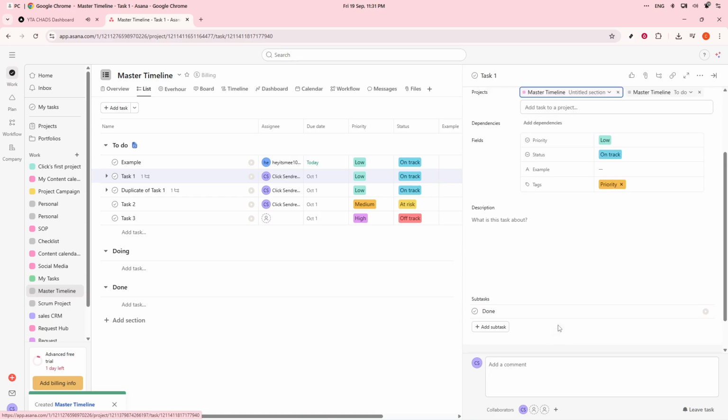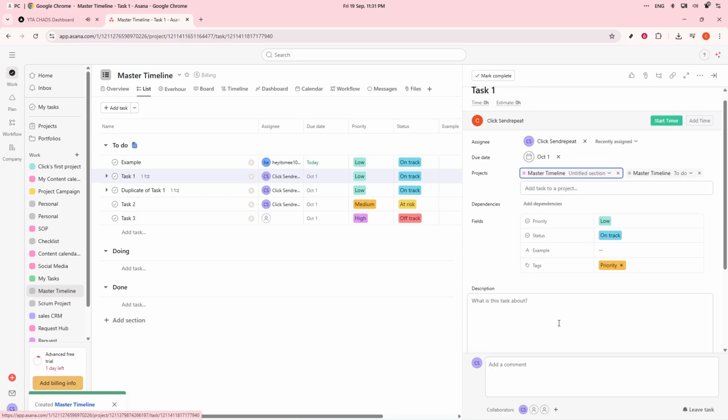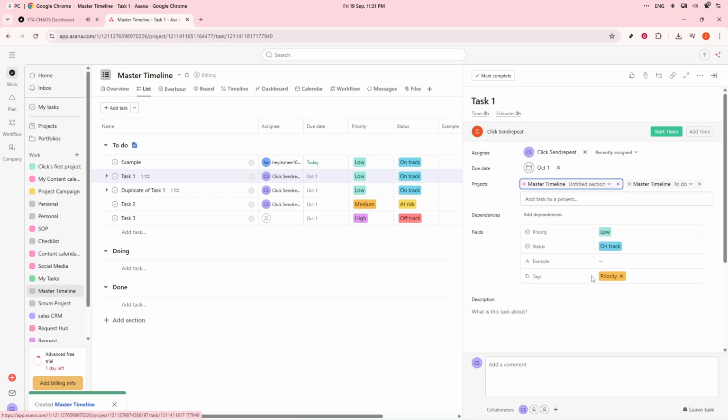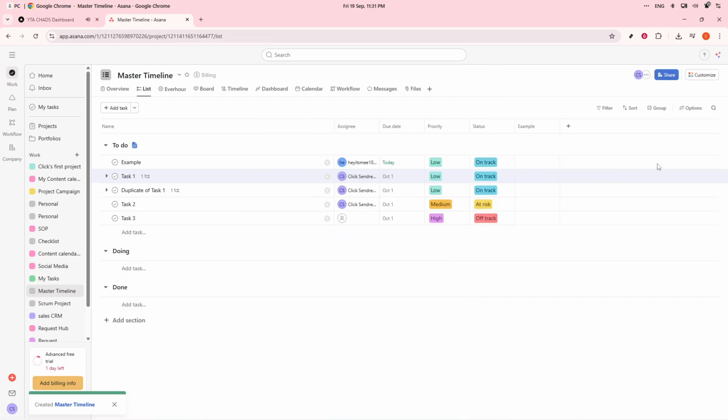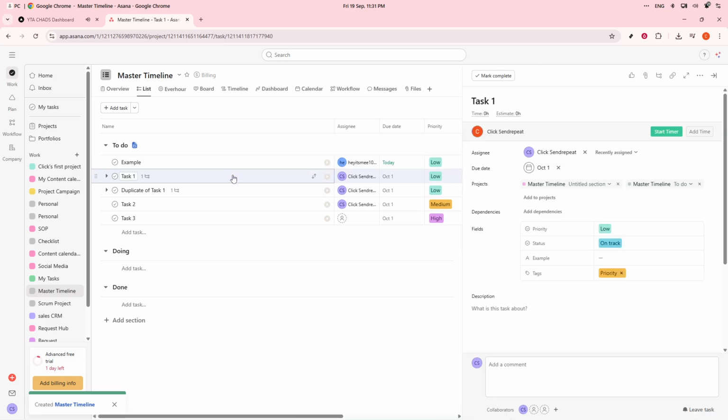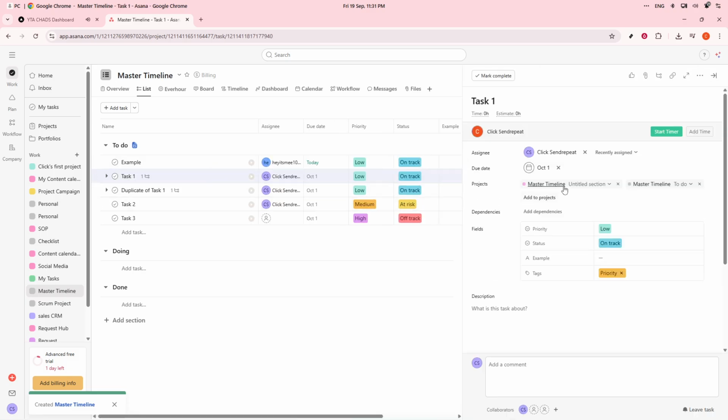Custom fields are a great tool to personalize your master timeline further. Consider adding fields like department, status, and priority. This metadata will allow you to filter tasks across the entire timeline effortlessly, helping you and your team focus on the most relevant tasks at any given time.